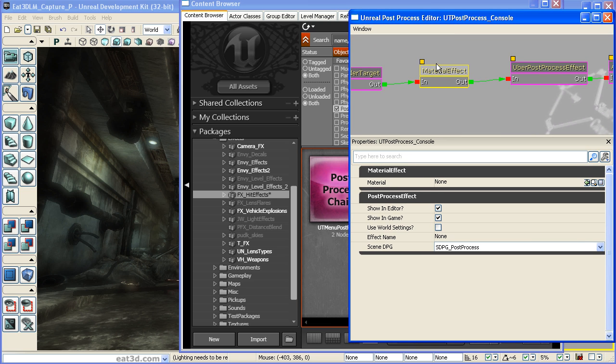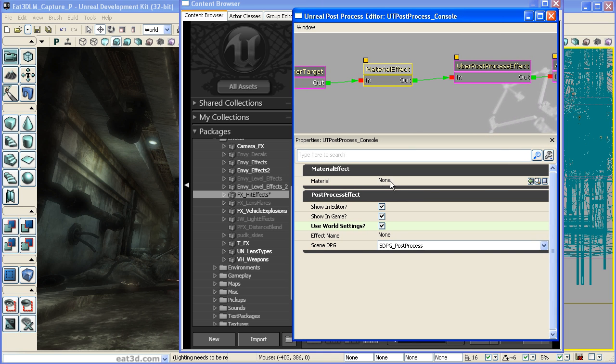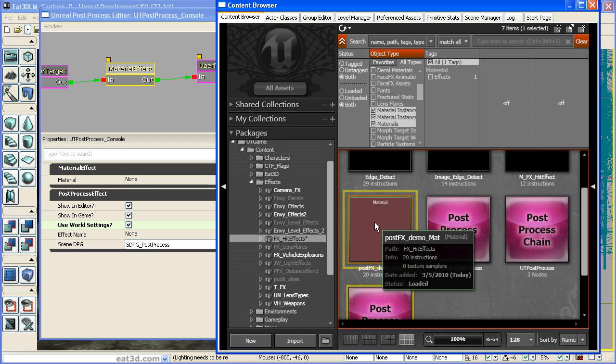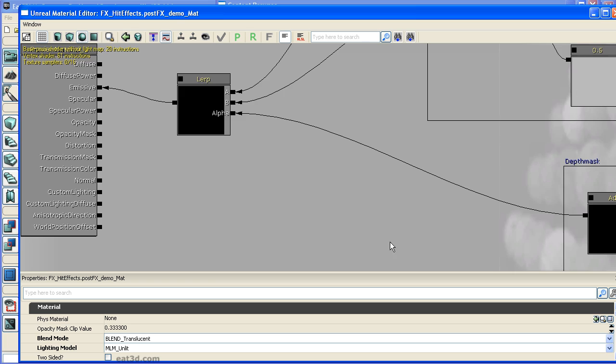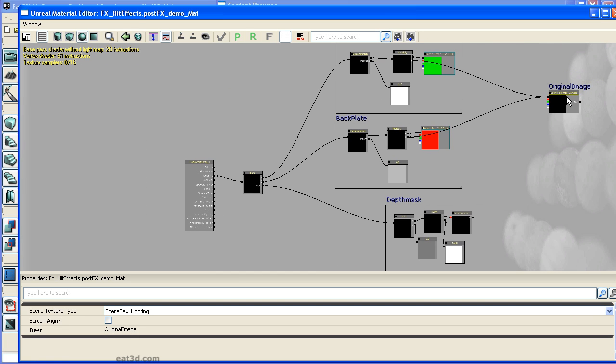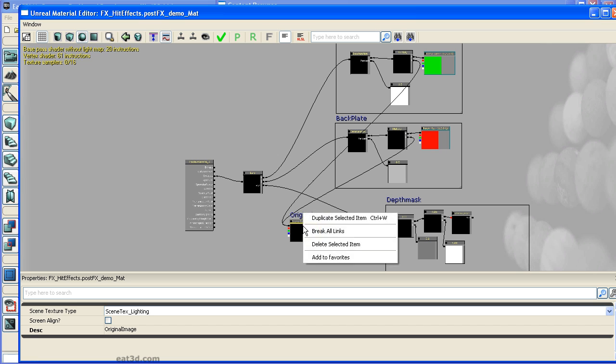The only setting this node really has is this material slot. That's also got use world settings. But this material slot points to a material that you're going to create. Now I've created this basic material for us for the purposes of this tutorial. Let's just start out with something very simple. Just this one node.